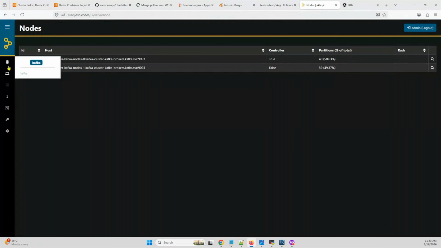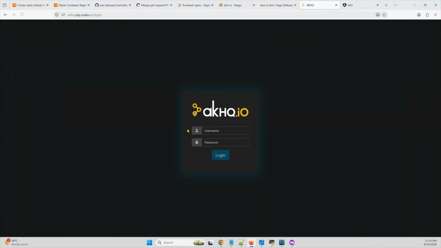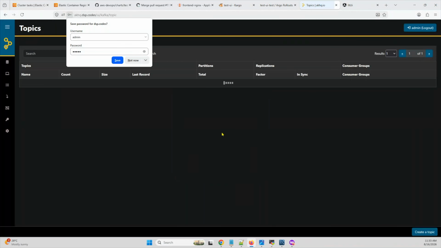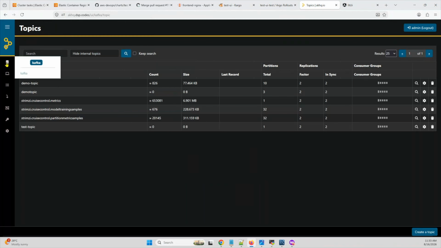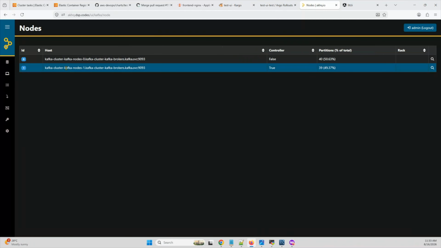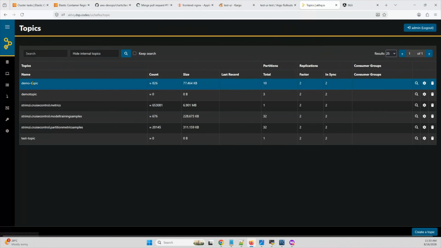And I'm using AKHQ to connect to Kafka. This is again one tool which you can use to connect to Kafka running in a Kubernetes cluster, right? So this is again very important. If you see here, I've got a 2-node Kafka cluster, and then you have multiple topics here.